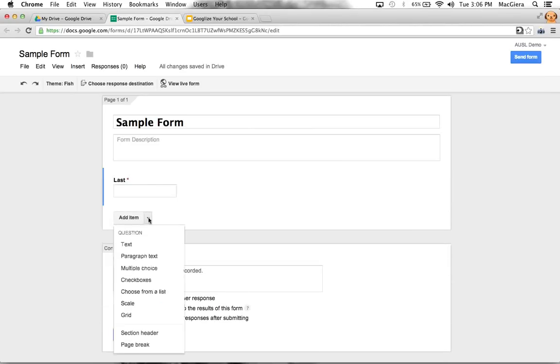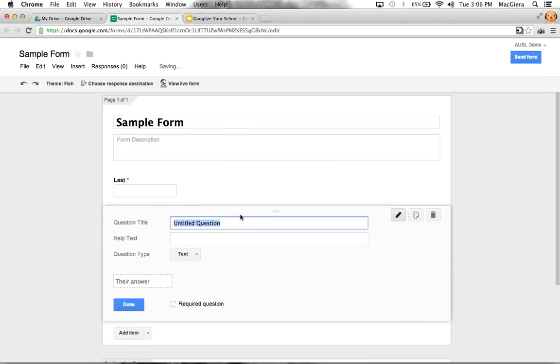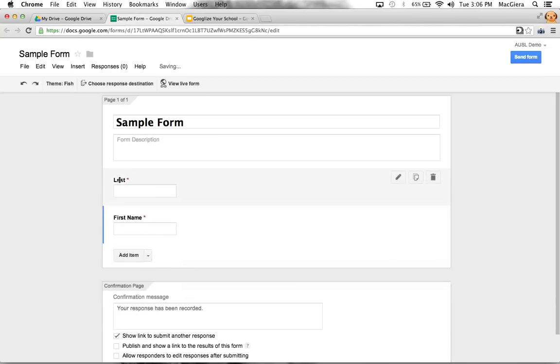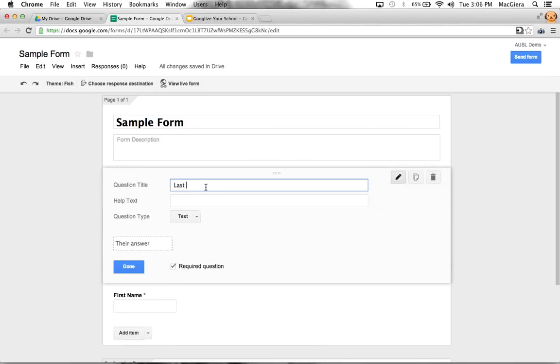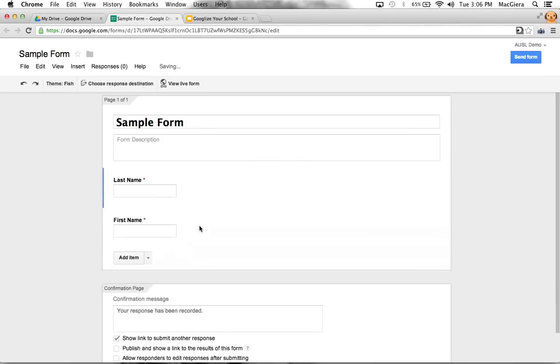So then I'm going to do last name, and then I'm going to add another item, and do first name, and make that required too. You see here I forgot to write the word name, so if I forget something or want to edit it, I can come over here to the pencil and fix it, and then click done.